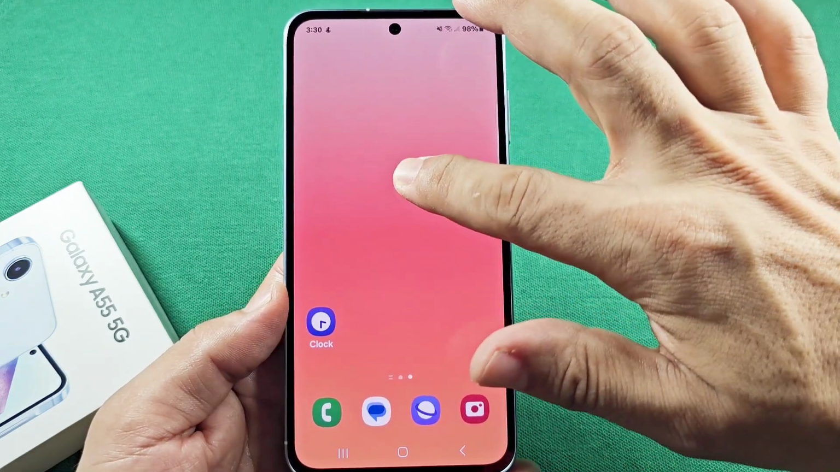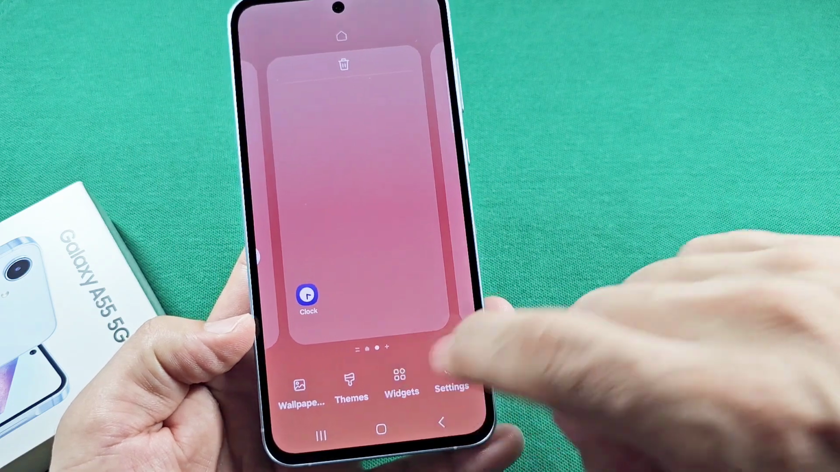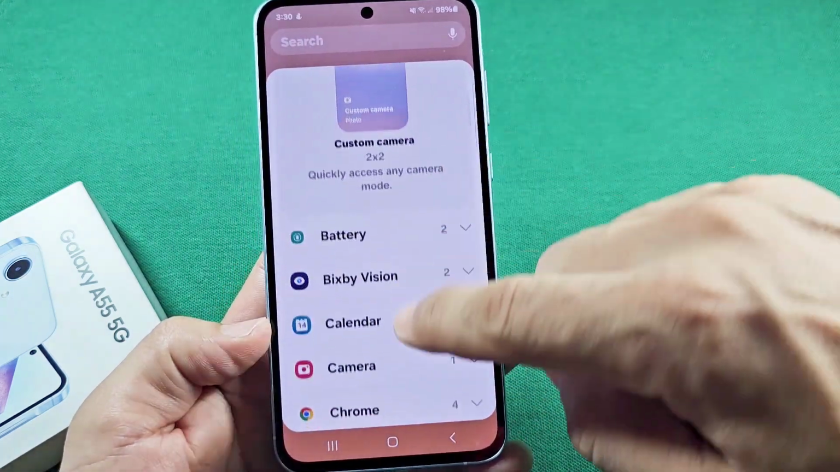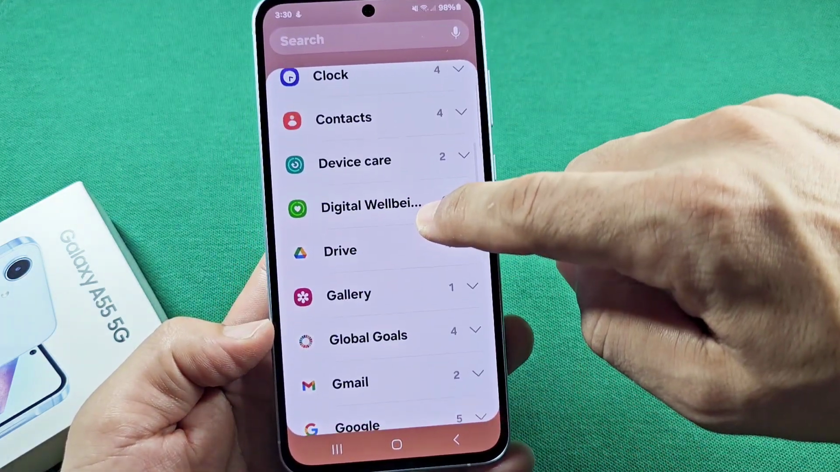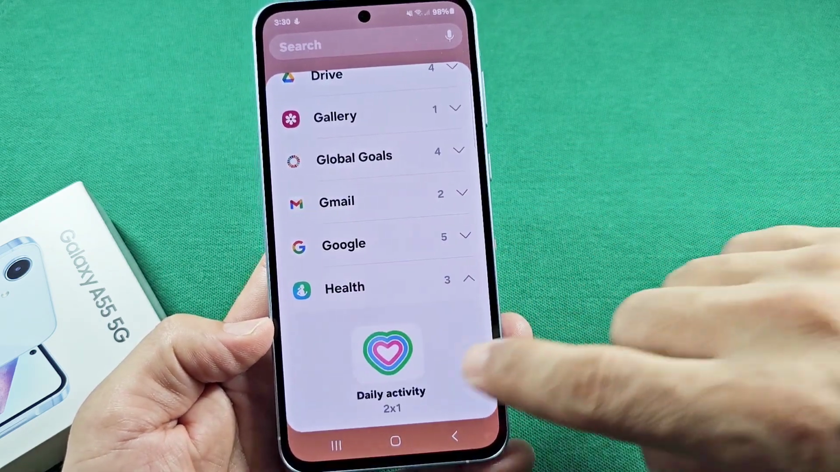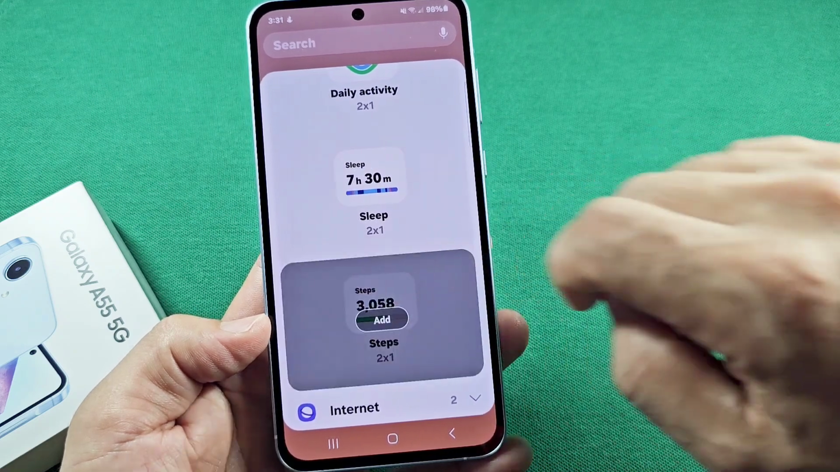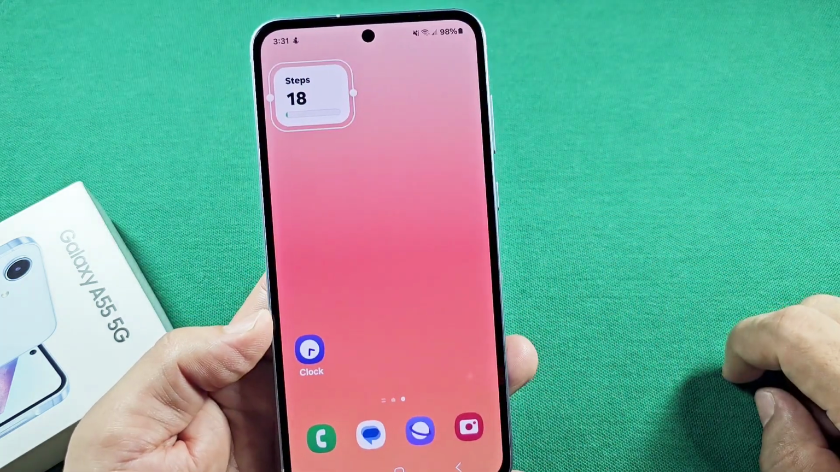So you'll now go ahead and long press like this on the home screen, and you'll see widgets. Go to widgets and then go down to the part that says health. You look for health, and you'll see the different options, and you'll see steps. So this is to add the step counter here. When you tap on it, you'll add it. Then you'll see this show up.